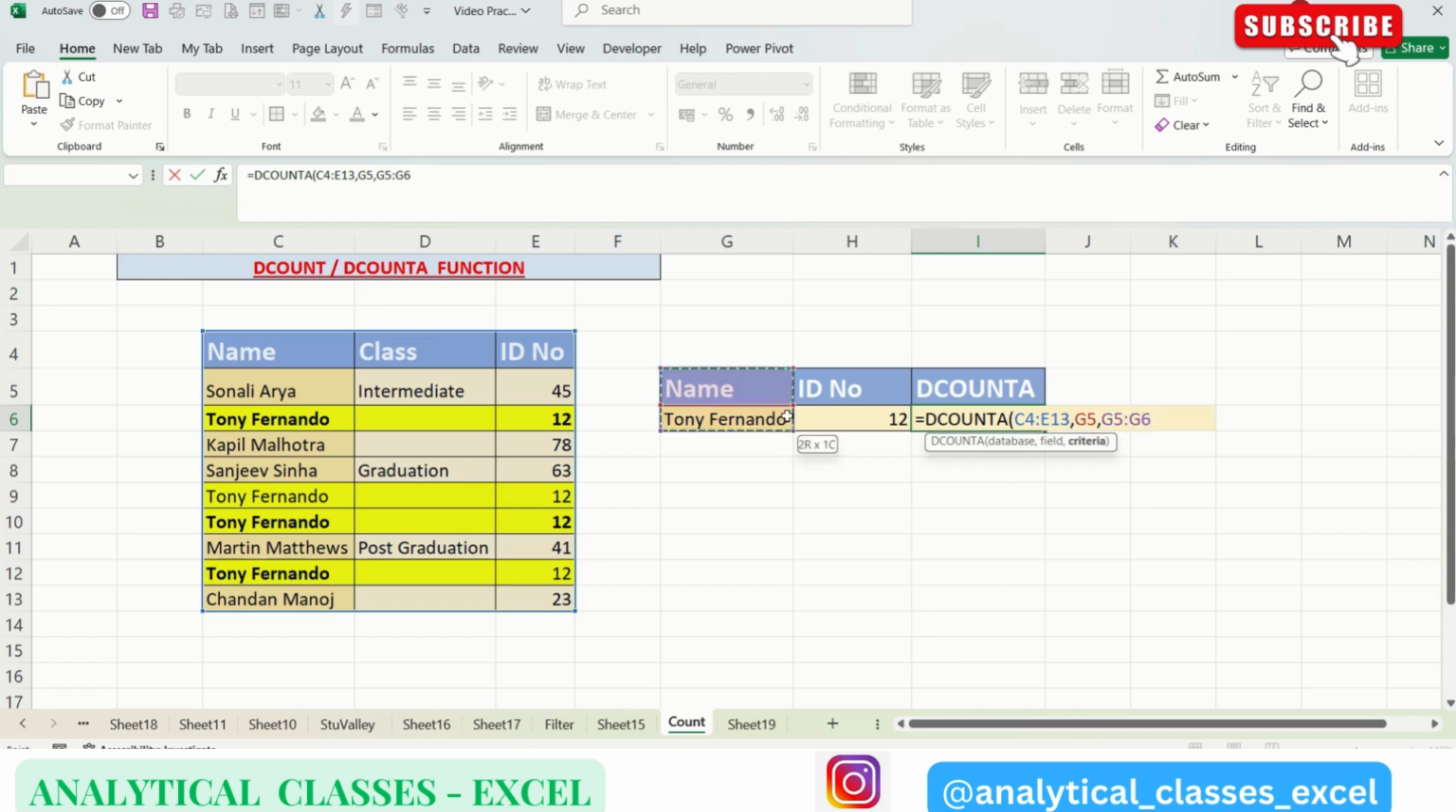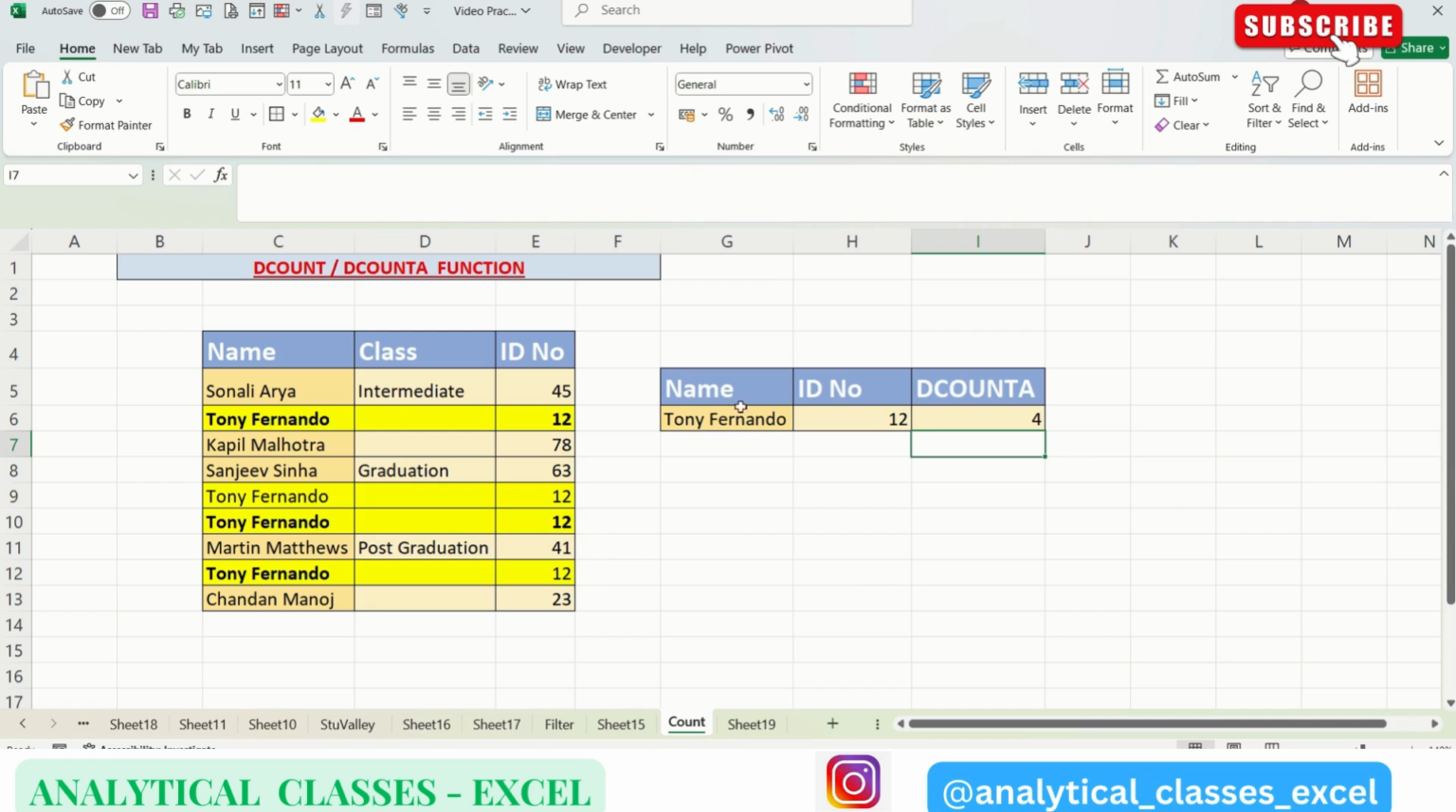So these are our criterias and we can select this as a table. Pressing enter will give us 4, since we are having only 4 Tony Fernando entries. Let's replicate something else. Let's say Sam John. So now we are having only 3 Tony Fernando with ID number 12 as entry.